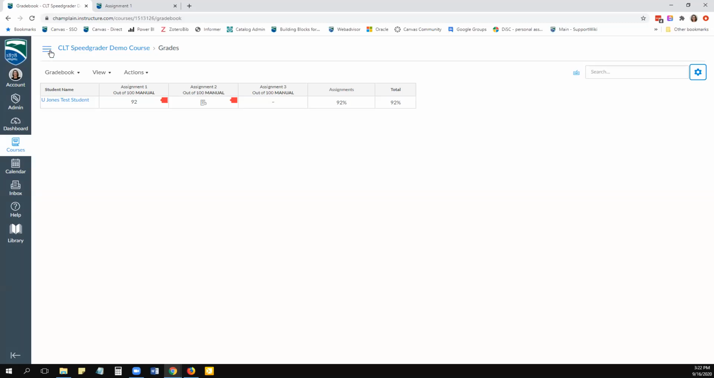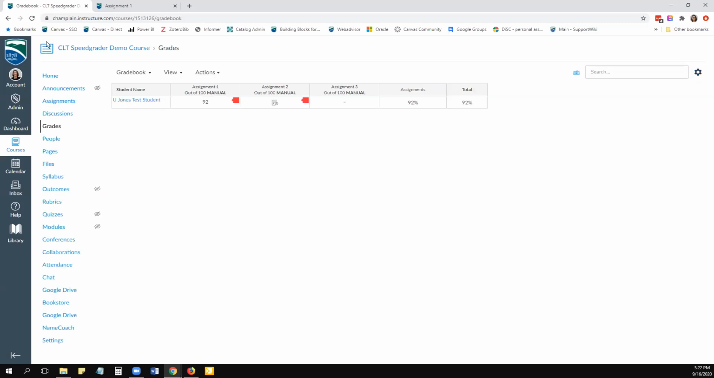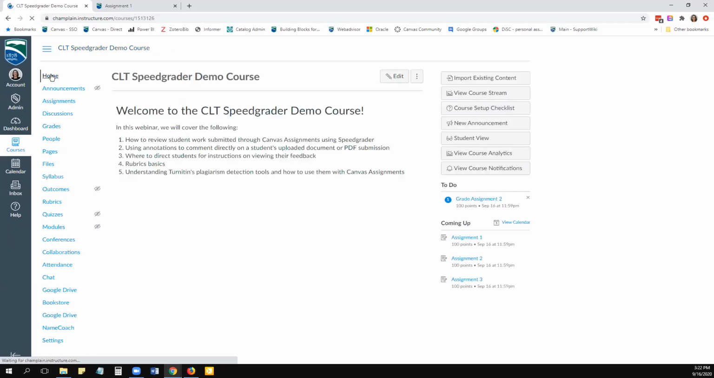So one quick way to get back to the course from SpeedGrader or from the gradebook is, you'll notice that Canvas tends to automatically expand the gradebook to full width by hiding the left-hand navigation, but you can get to it by simply clicking on the little hamburger icon, and then that brings back all of the left-hand navigation. So we could go back to the course homepage if we wished.